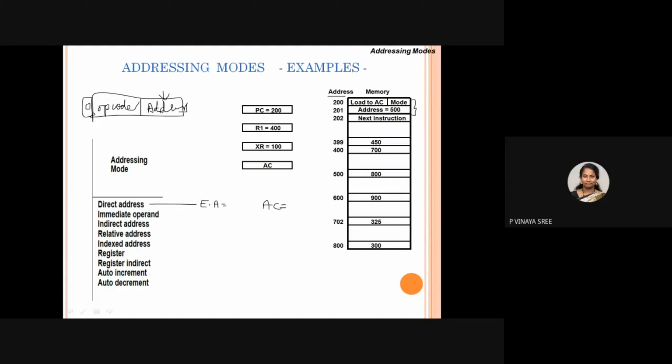What is there in the address part? 202, ma'am. This address part, 500. Yes, the instruction is there. It is an instruction format.